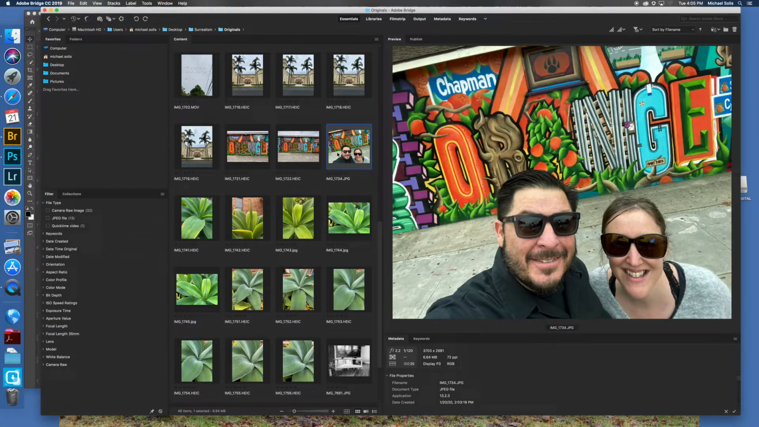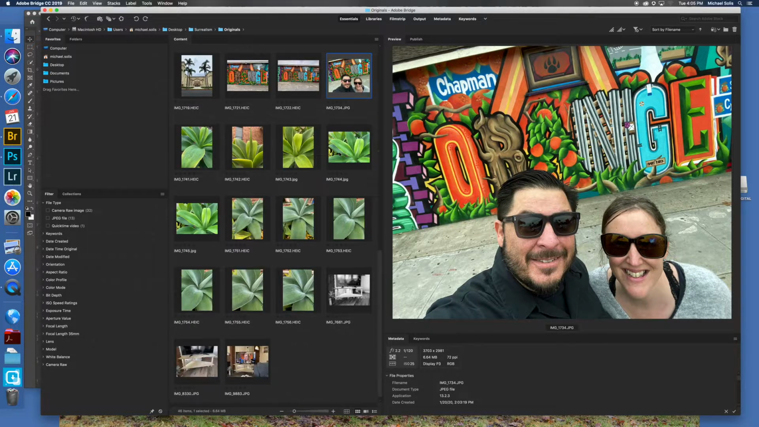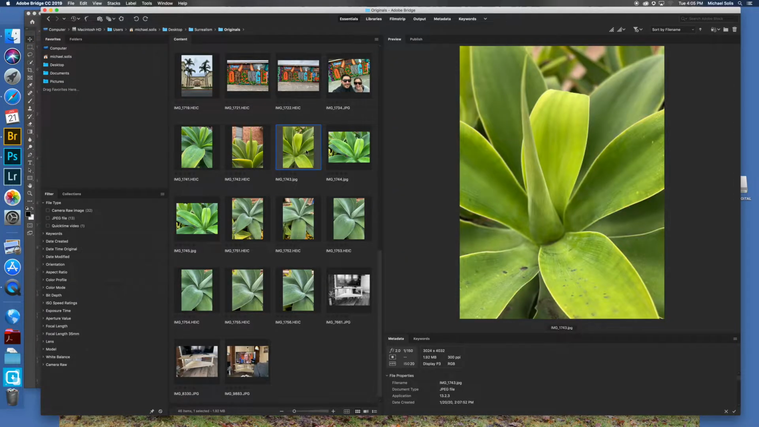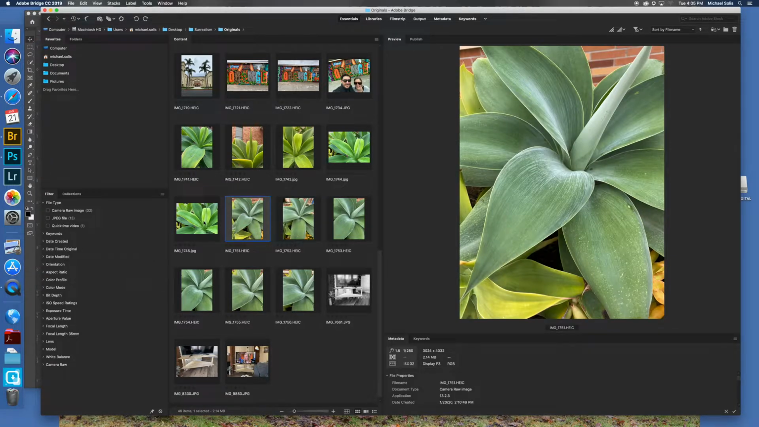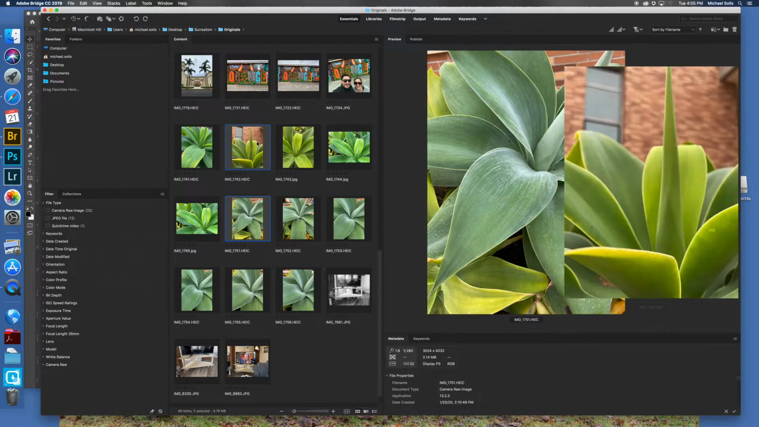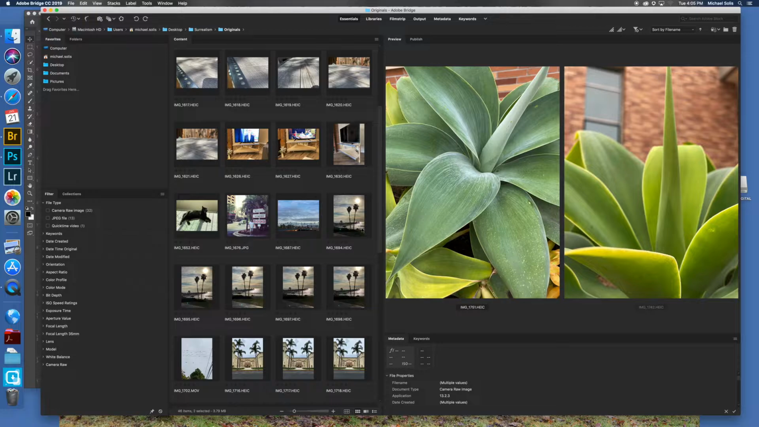Here's me and my wife in the city of Orange, and we're looking pretty good there, if I don't say so myself. And I have a lot of photos of these agave succulent plants because I'm really vibing on them. So I'm going to grab a couple images and show you how I want you guys to start laying this out.